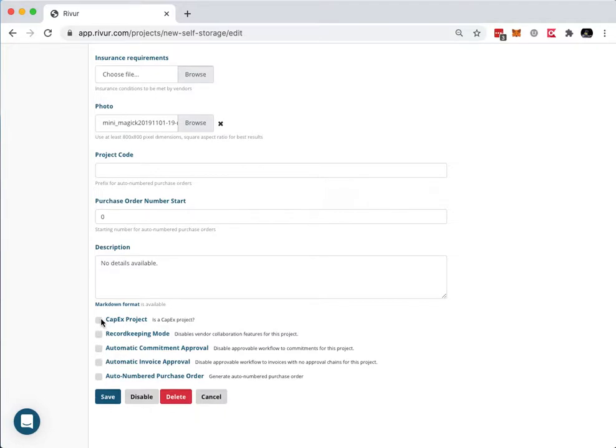If the project is a CapEx project, where you're entering capital requests instead of contracts and change orders, please check the CapEx toggle. If you would like to disable vendor collaboration for your project, select the record keeping mode checkbox. That will disable vendor collaboration when that is checked.